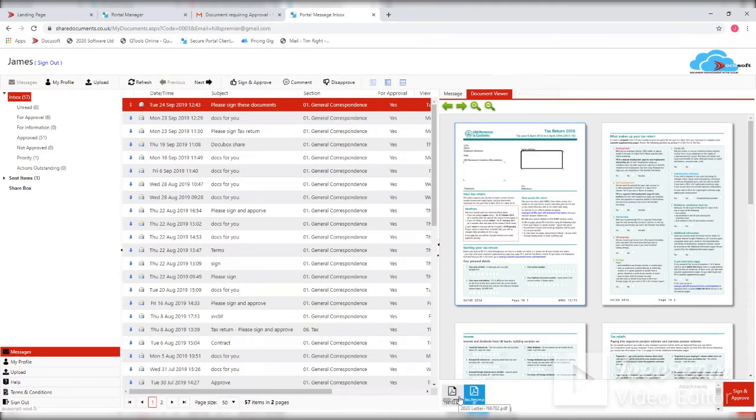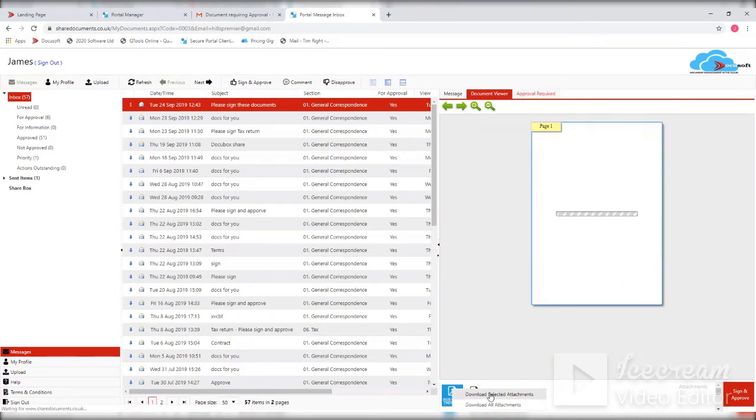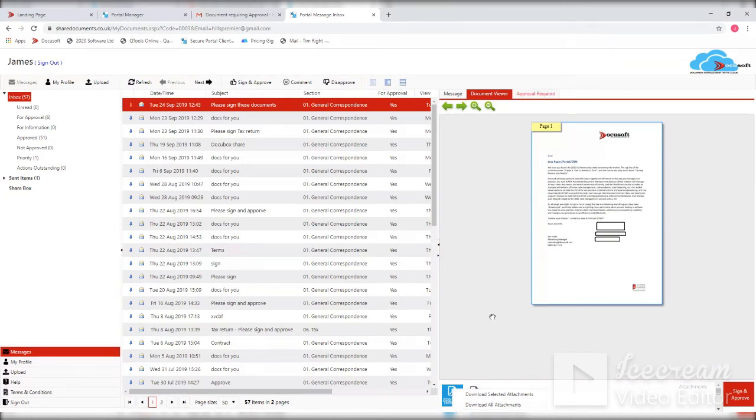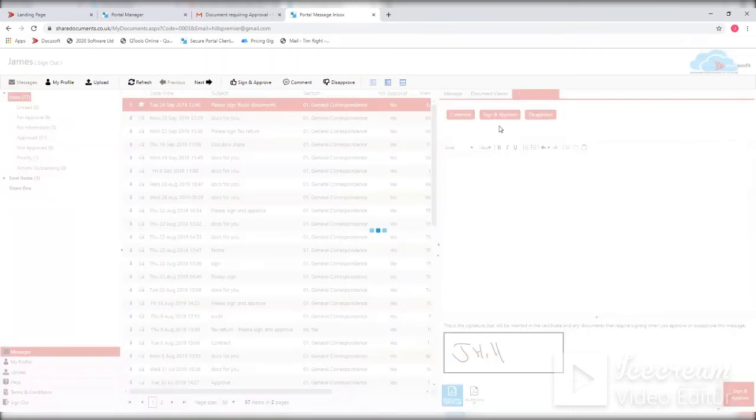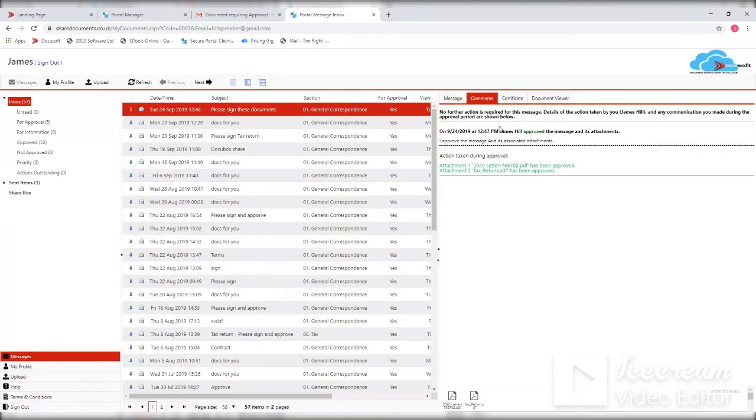If he wants to print these or download them, he can just right click, download selected attachment or download all attachments. He can then go to approval required. If he's unhappy with it or he wants to ask me a question, he can type into this box and hit comment, and it will write me a comment back. And then it will send me an email to tell me to log in because my client's asking me a question, and then I can go and comment back to him, and that will come back on his side. He can disapprove them if he doesn't want to sign and approve them, or if he's happy with it, which I'm hoping he would be, he can click on that sign and approve button, and that will sign and approve both of those documents.